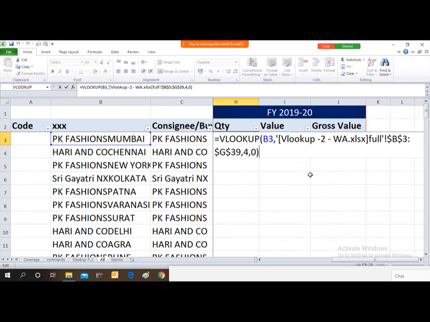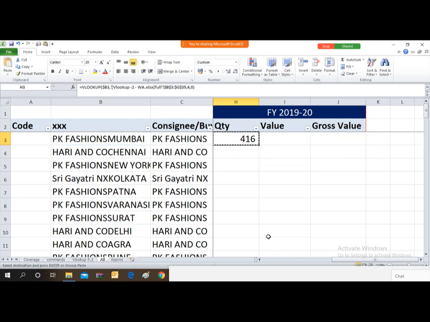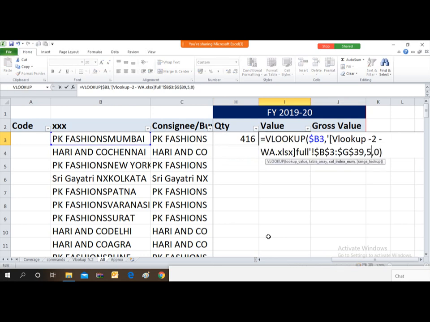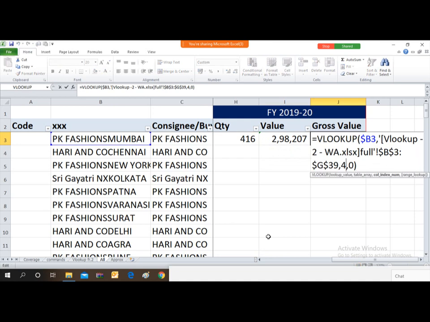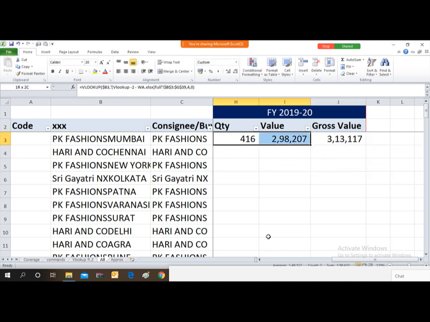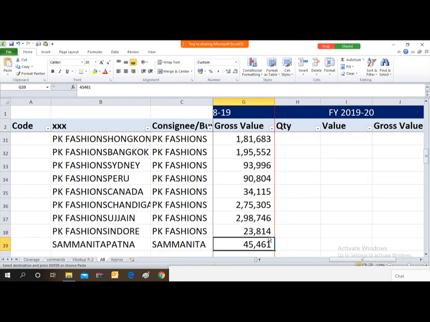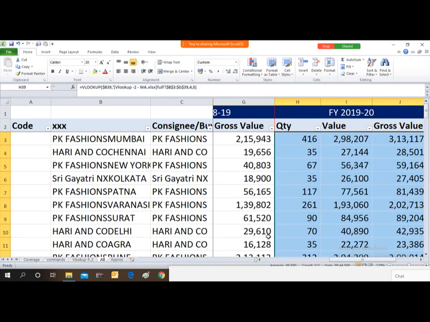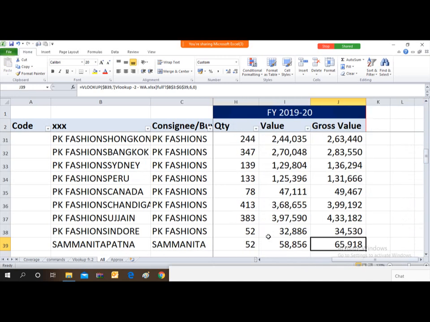Friends, now I need to freeze this lookup value. So the freezing will be done by pressing F4 three times, for freezing the column. F4 three times. Now copy the formula in all the cells and change the column number. First column was 4, the next column was 5, and the next column is 6. So friends, now you just copy this formula and paste in your entire blank cells where you want to derive the data.